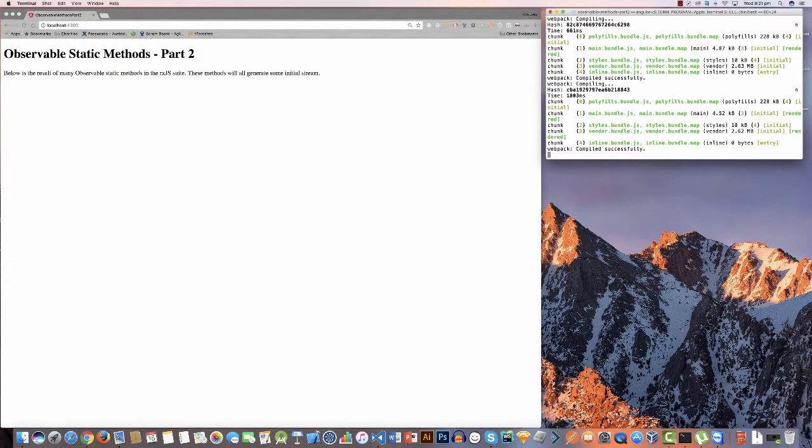Everybody, how's it going? We're going to continue on with more static methods for the observable, and we're going to have a part 2 that continues on from the previous video. The reason is we're going to cover the rest of the static methods to the left. Well, not all of them. Basically, there'll be about 5 left that we haven't covered.